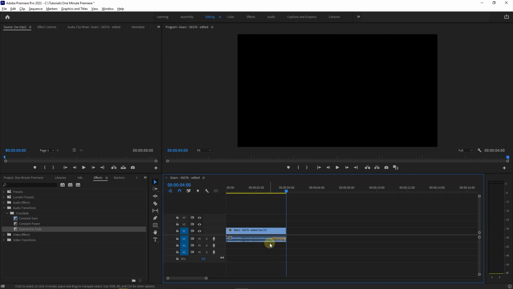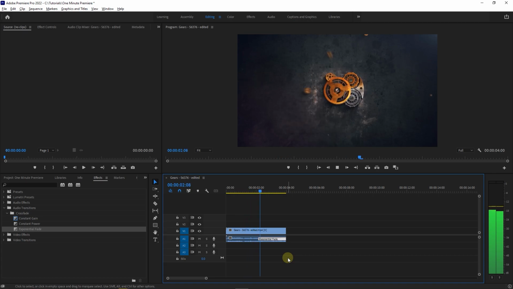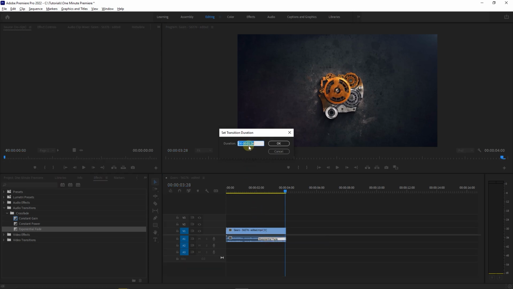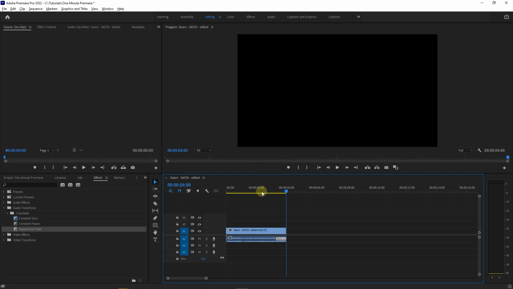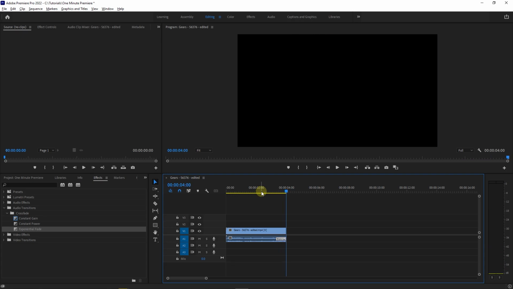To change fade duration, hover the mouse at the start of it and drag to the left or right to change its duration. For a precise duration, right-click on Fade and select Set Transition Duration. In the pop-up window, enter the duration that you want and click OK. To delete the transition, just click on it and press the Delete key on your keyboard.